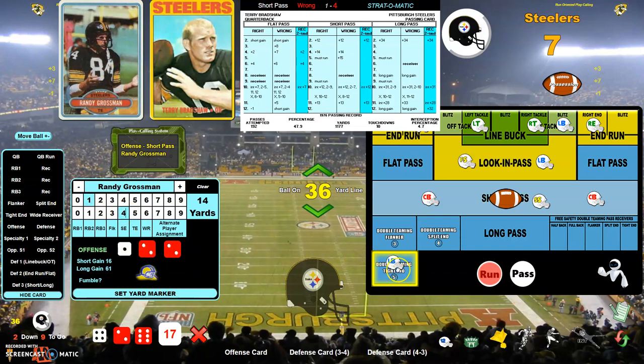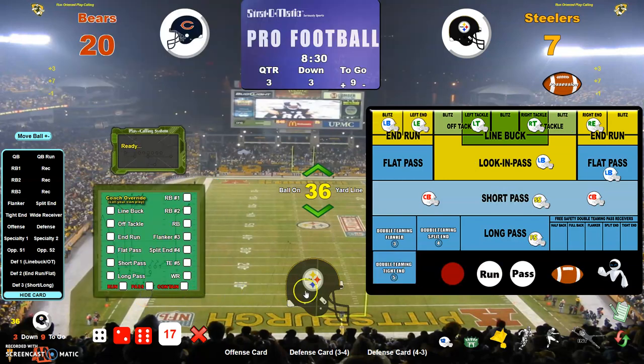Oh, check that, because we have the linebacker double teaming the tight end. Cannot forget that. So we have short pass and wrong and a double team. So we're looking at this column on the 4. So instead of a 14, it's an incomplete pass because of this double team right here. Look at that. Wow. So we're going to clear that and just hit the yard marker, set yard marker with nothing entered, and then that will put in an incomplete pass.